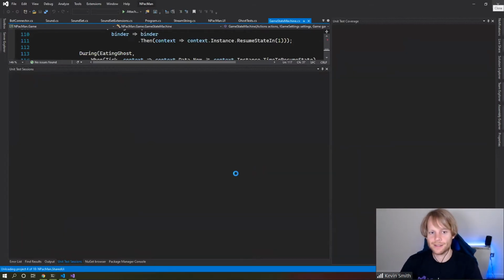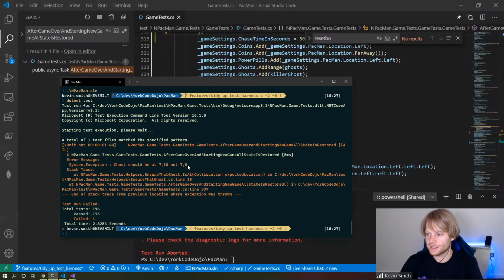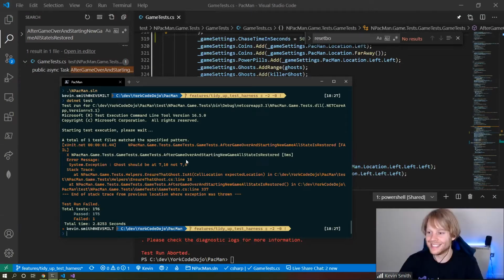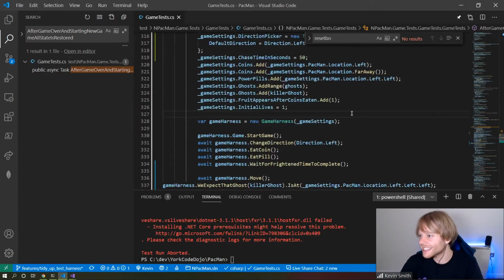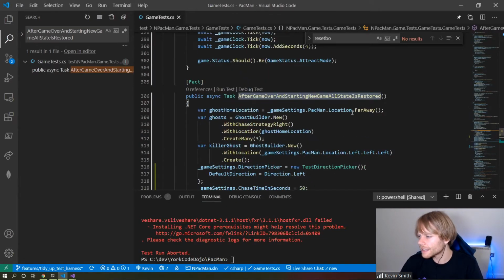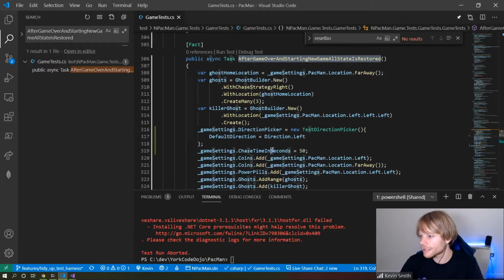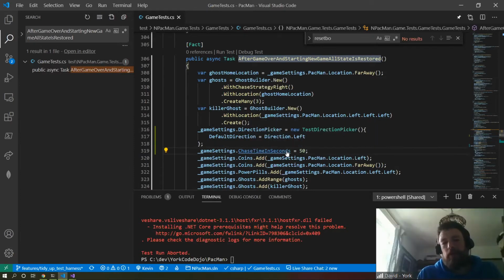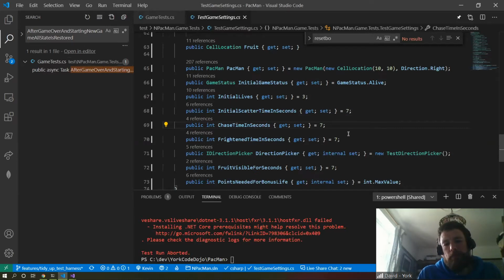Still seems to be like. We could just walk down. Does it start off in scatter or does it start off in chase? I can't remember. I think when we leave frightened mode, don't we return to scatter anyway? In the state machine, won't it?